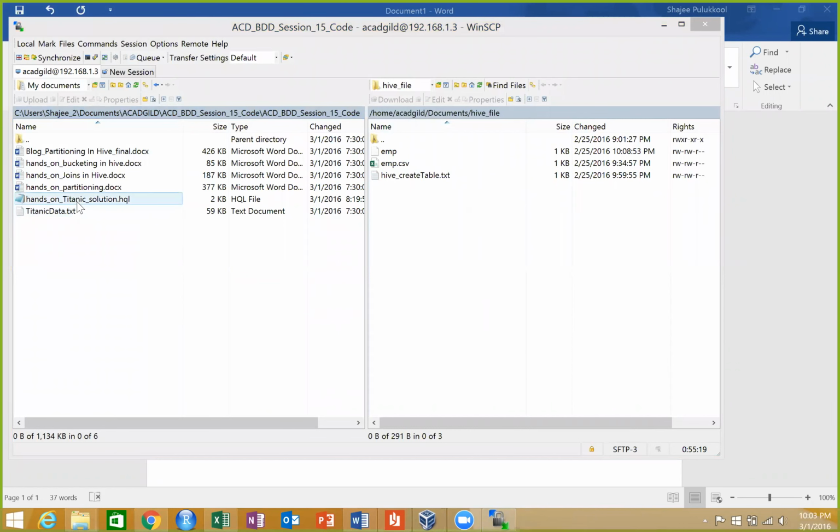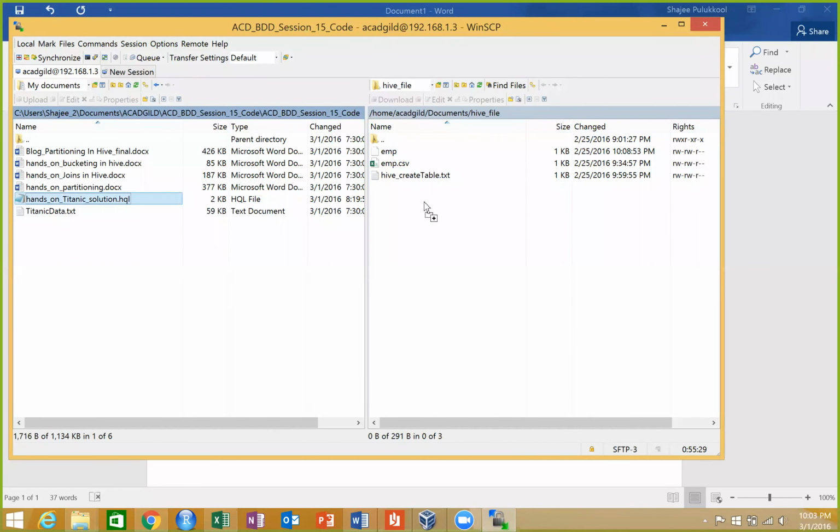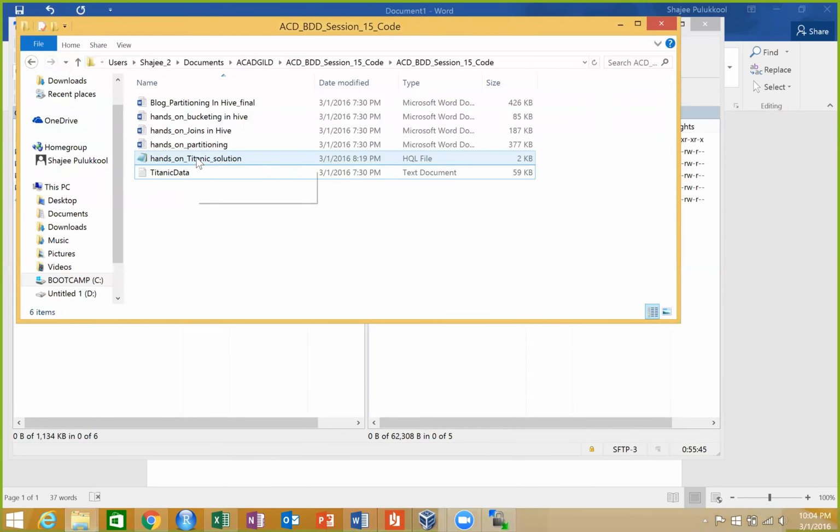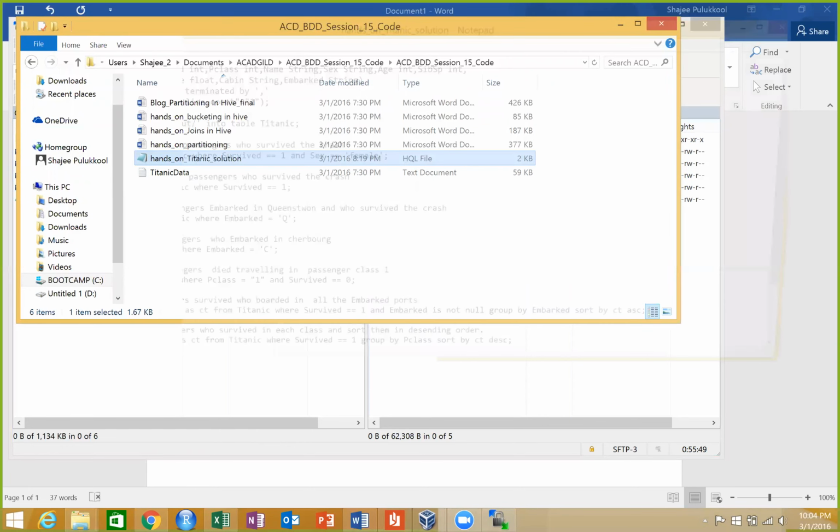Hands-on Titanic SQL, and where exactly is this Hive file? Okay, let's bring this inside Documents, Hive file, correct? So this one let's bring over here, and the Titanic dataset also let's bring over here. Okay, so hands-on Titanic SQL. Let's see how exactly it looks. So I just made that. Yeah, this is how exactly it looks.